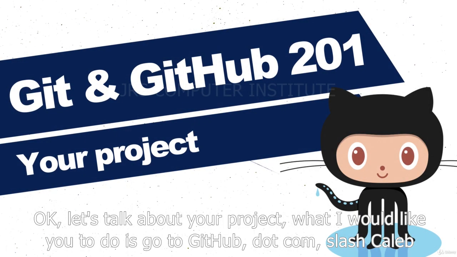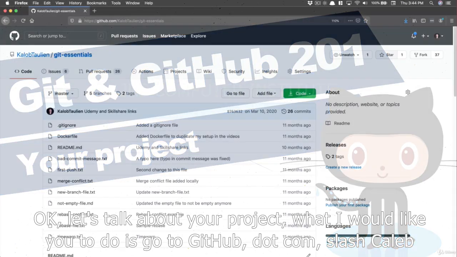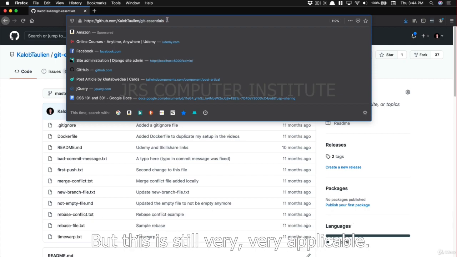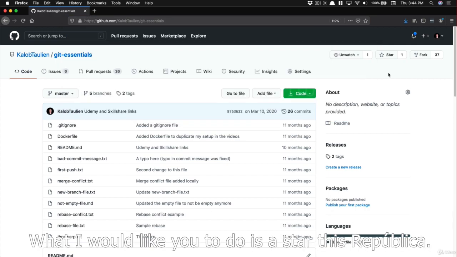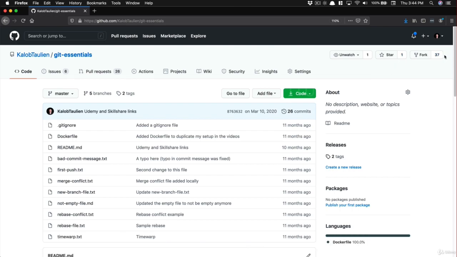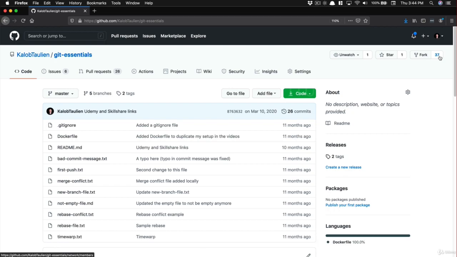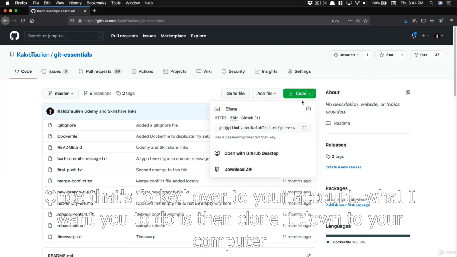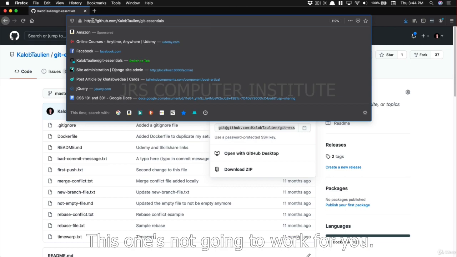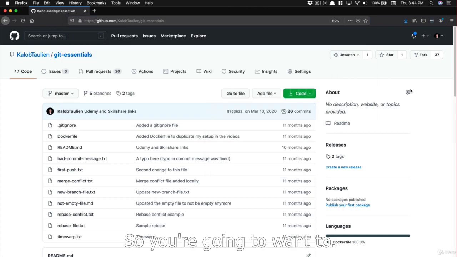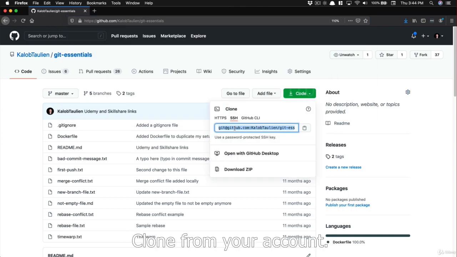Okay, let's talk about your project. What I would like you to do is go to github.com/calebtallien/git-essentials. Now, this is from a different Git course, but this is still very, very applicable. What I would like you to do is A, star this repo, and B, fork this repo into your account. Once that's forked over to your account, what I want you to do is then clone it down to your computer from your account, not this particular one. This one's not going to work for you. Well, cloning will work, but you're not going to be able to push to it. So you're going to want to clone from your account.